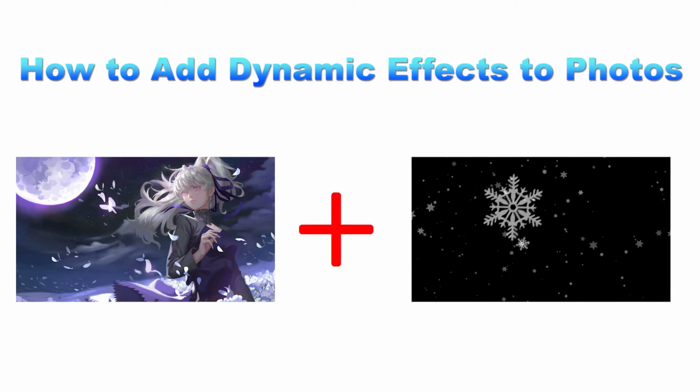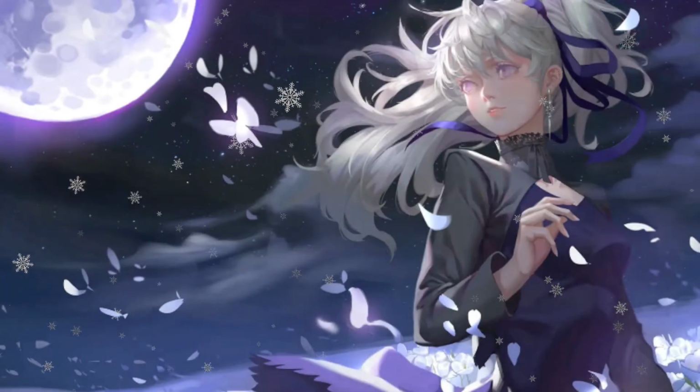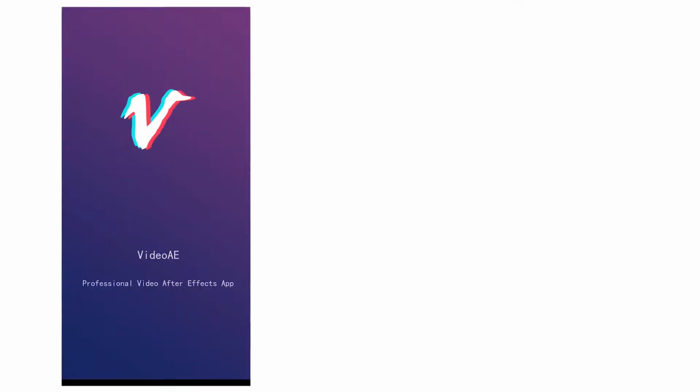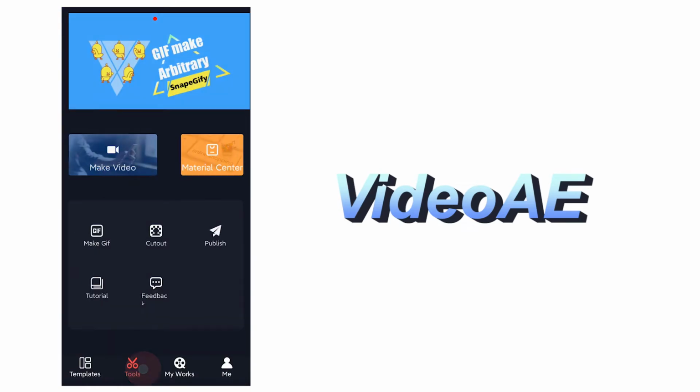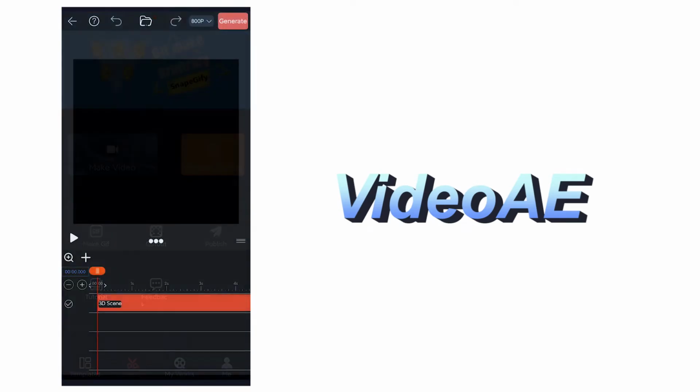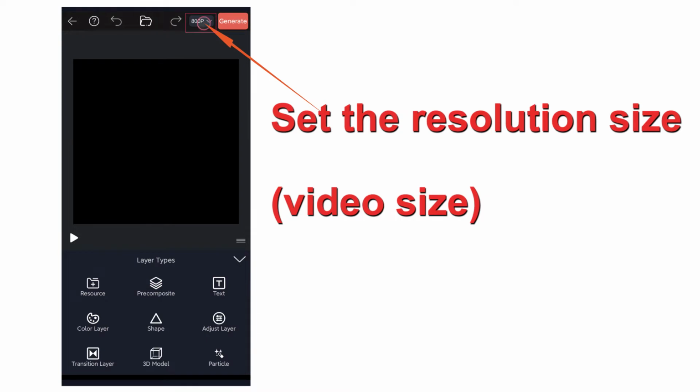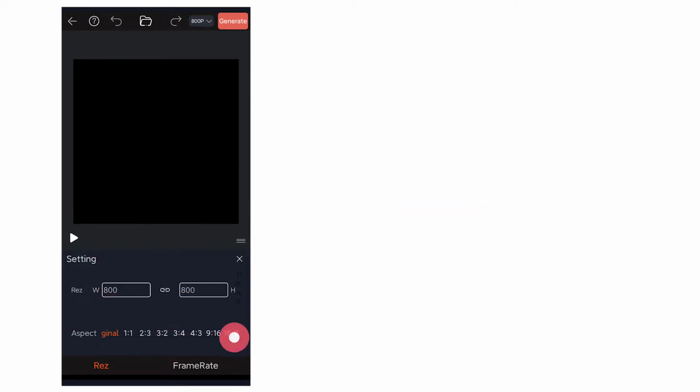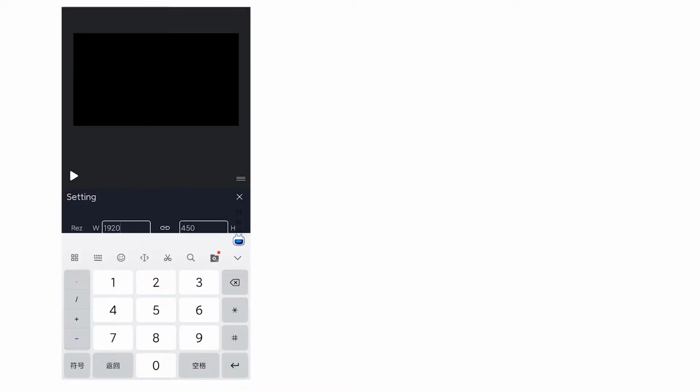How to make the material and video perfectly blend without cutout. Open VideoAE and click Make Video to enter the production page. First, set the resolution size, which is the size of the video you want to make.